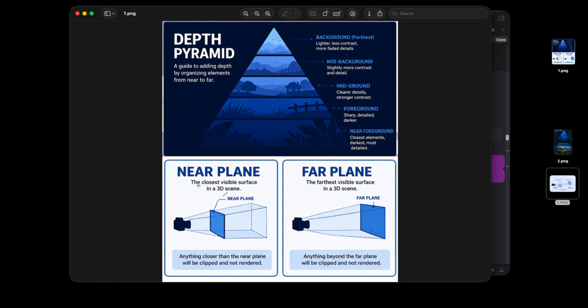So the near plane is basically the closest visible surface in a 3D space, okay? Anything closer than the near plane will be clipped and not rendered. So basically we have our near plane, which is the start of our register. We don't register things closer than the near plane. So basically this gap between the camera and the near plane, anything that happens between here and here, we disregard. This is where we set our near plane.